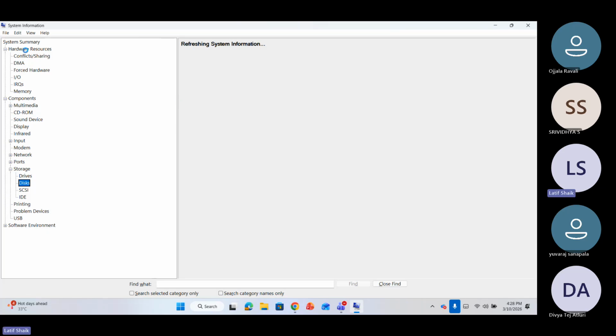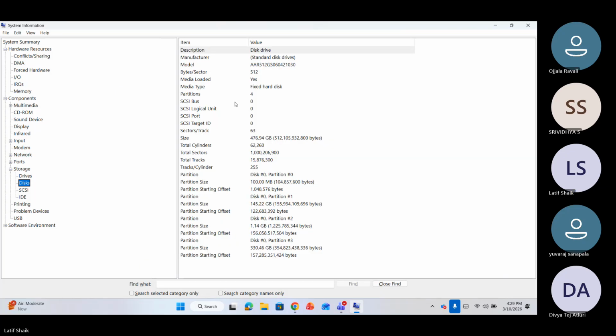It's showing refreshing components. Correct. So mainly you can find your operating system, RAM, and your processor, RAM, OS. You can find it. Disk you are getting from here. Okay, this is your disk size.